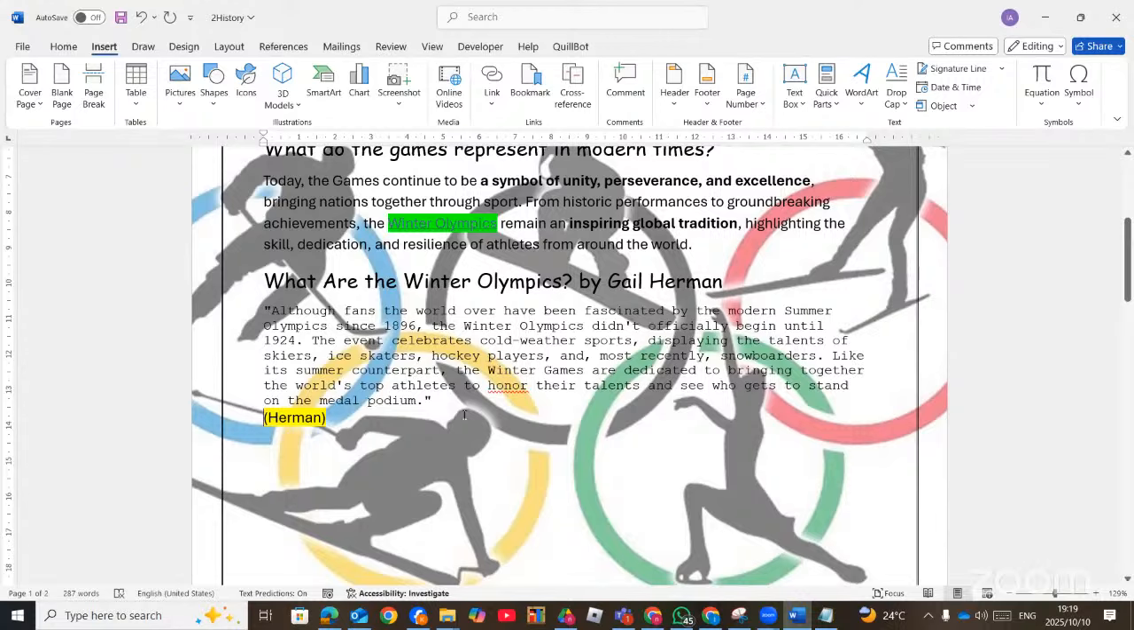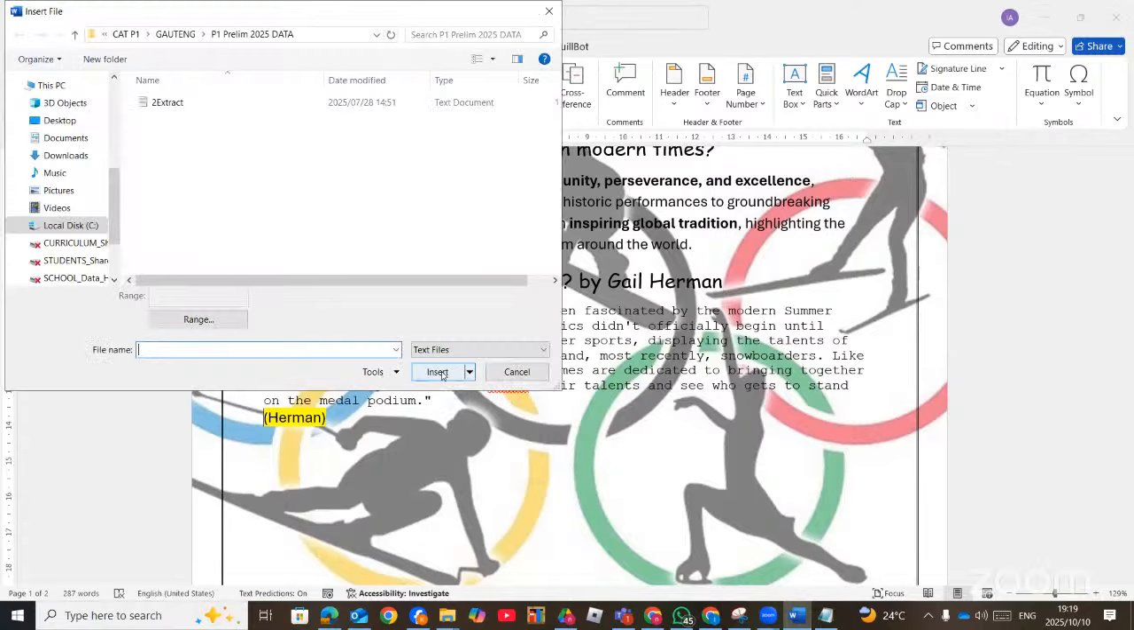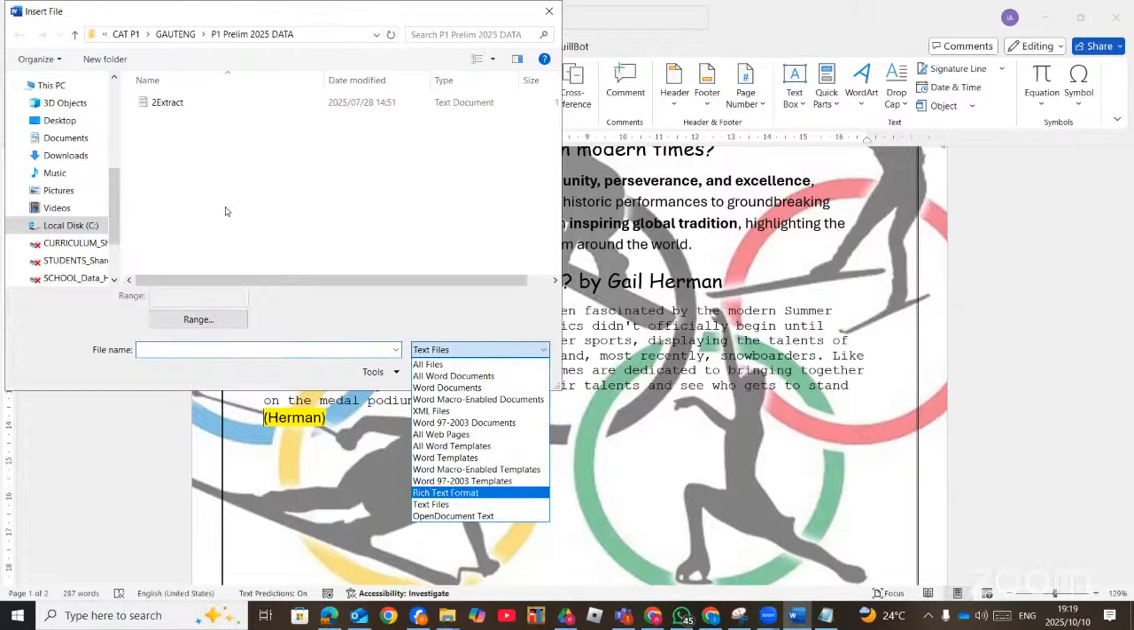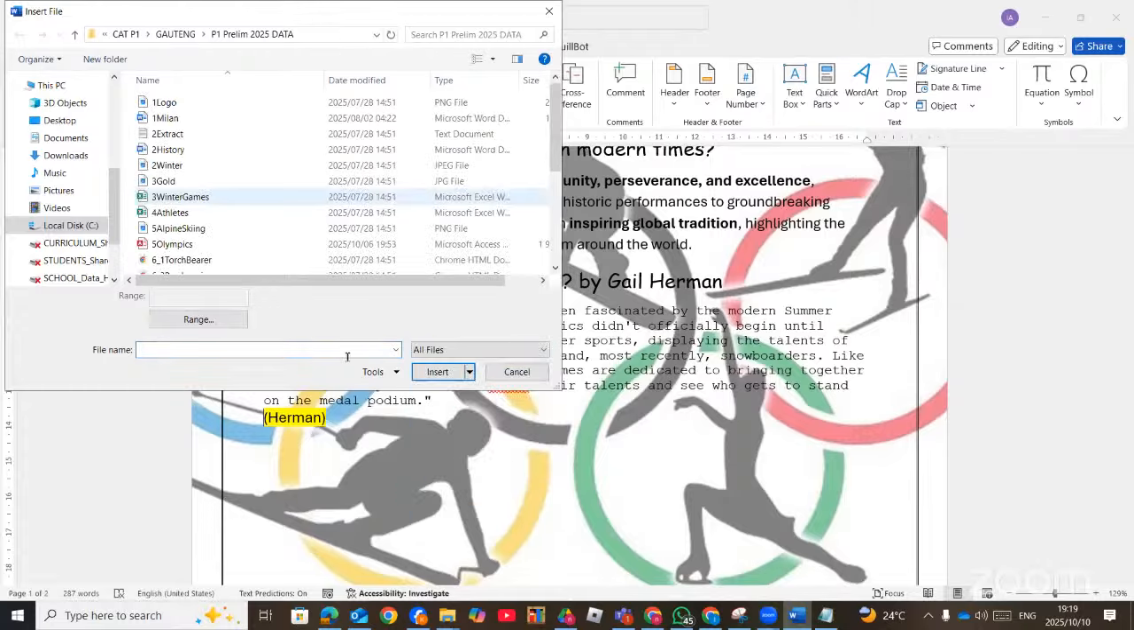So you can do copy and paste, or you can just use Insert, Object, Text from File, and then you choose not all documents, you choose. You can choose all files also, you see them.